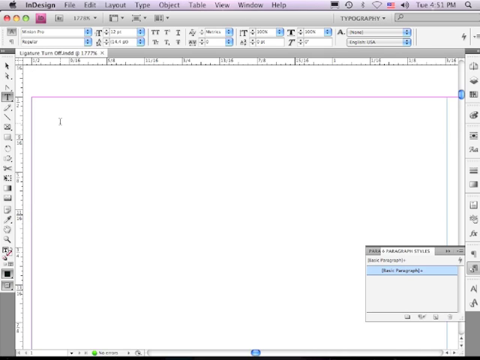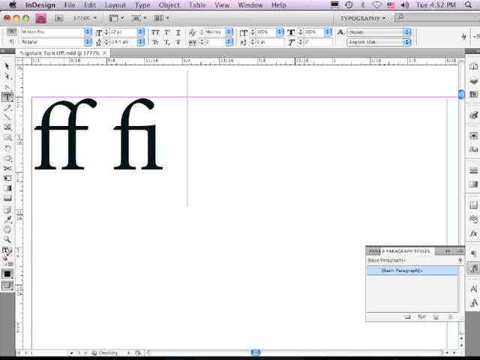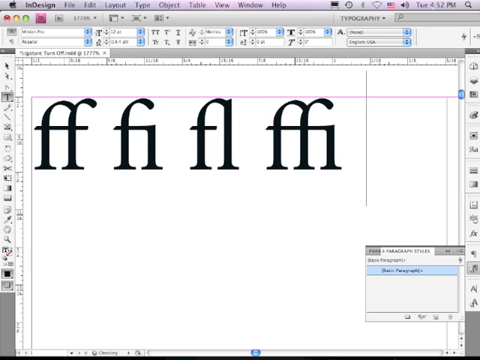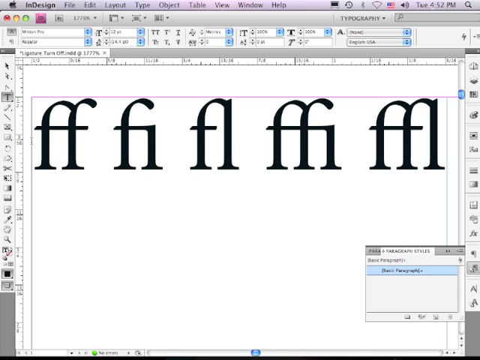Today's tip is for InDesign, and it's titled, When Ligatures Are a Turnoff. But before we get into the tip, what exactly are ligatures? They're typographic replacement characters for certain letter pairs, such as FF, FI, and you can see as I'm typing, the letter forms are actually changing. FL, FFI, FFL. A big improvement in the way the characters are spaced. But let's get into the tip.